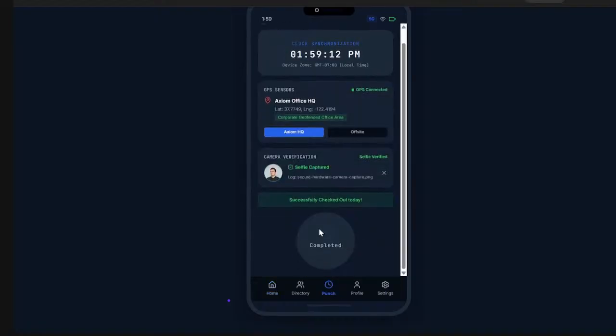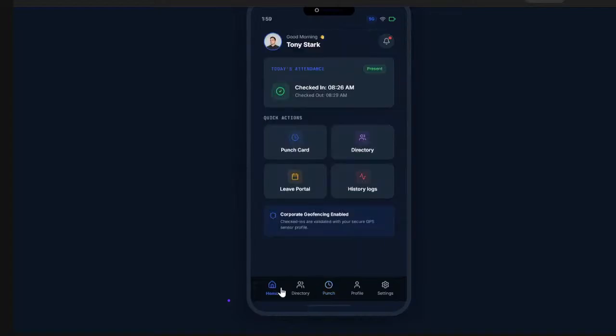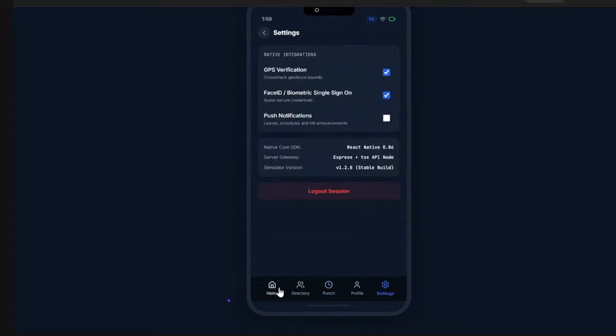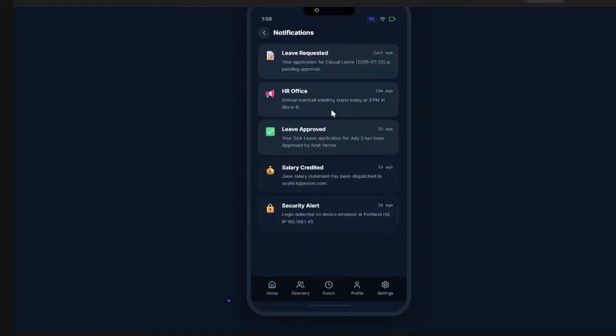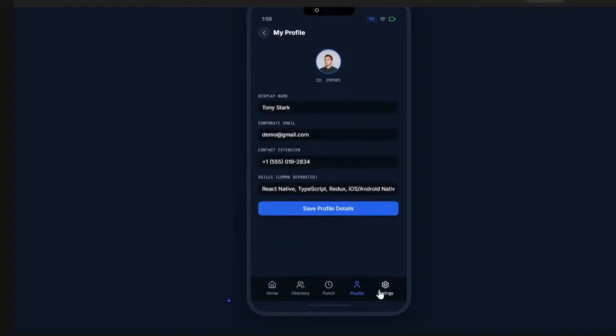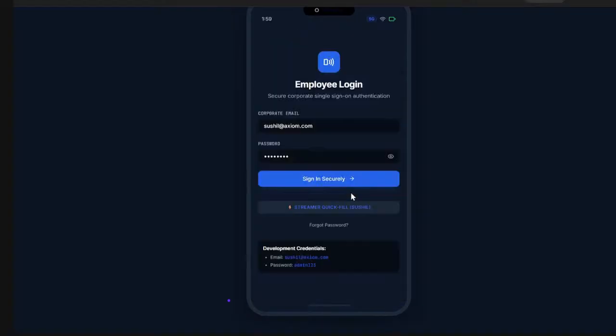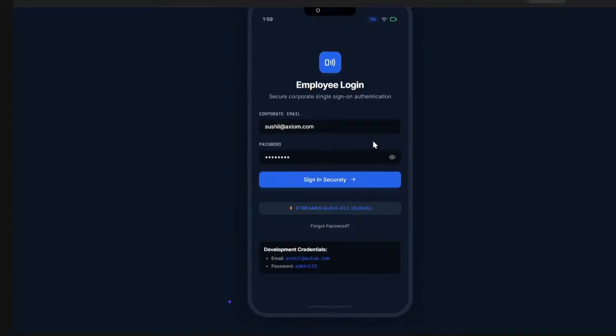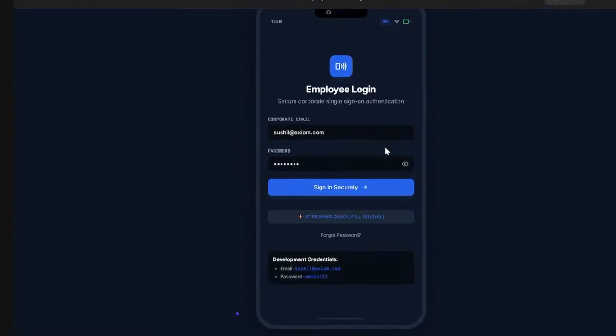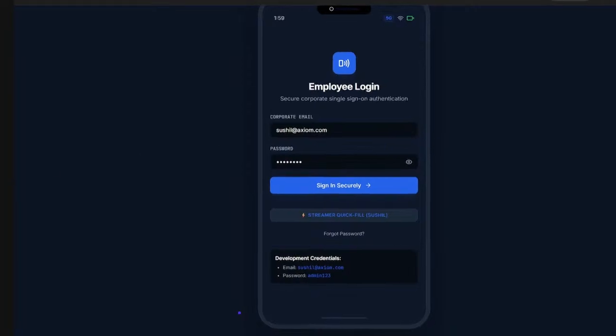You can see that I have completed this day one, and I'm doing the logout. We also have the notification section, where we have notifications like leave requested, HR office, leave approved, salary credited, security alert. All of this is available in the mobile view. And after that we have the logout session. So this was the simulation of the React Native application we created through the React Native client for demonstration purposes. So that's all from my side, and thank you.